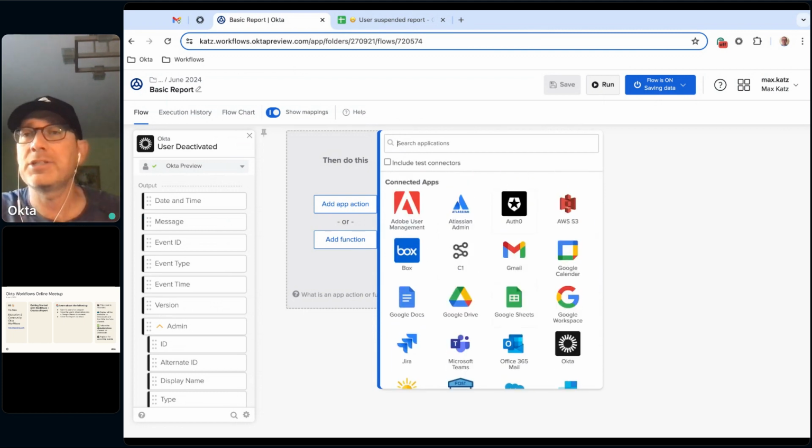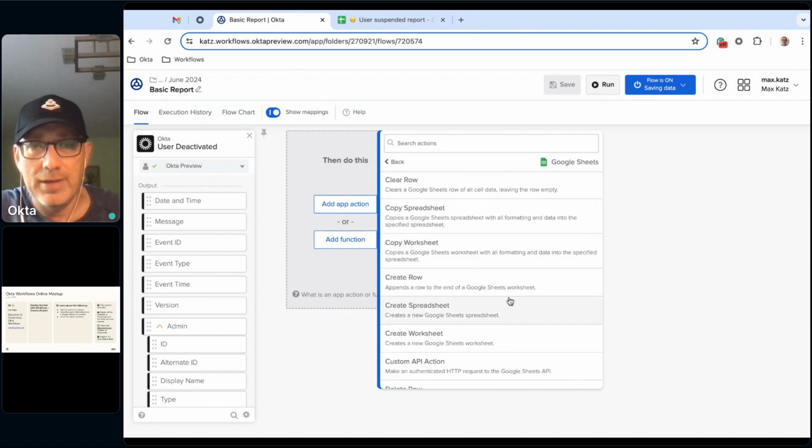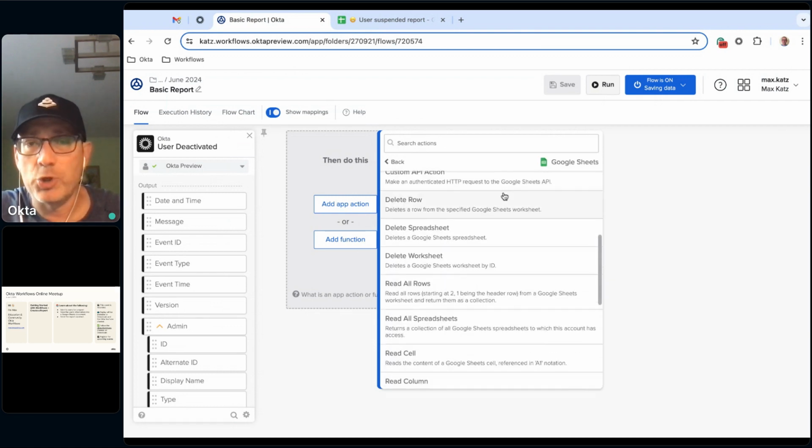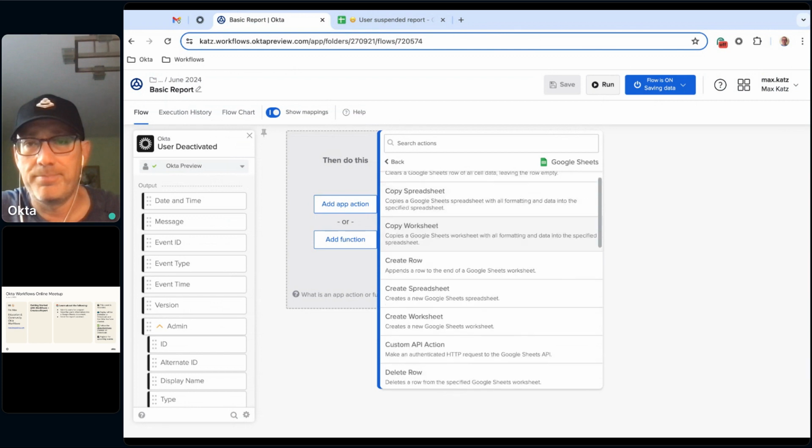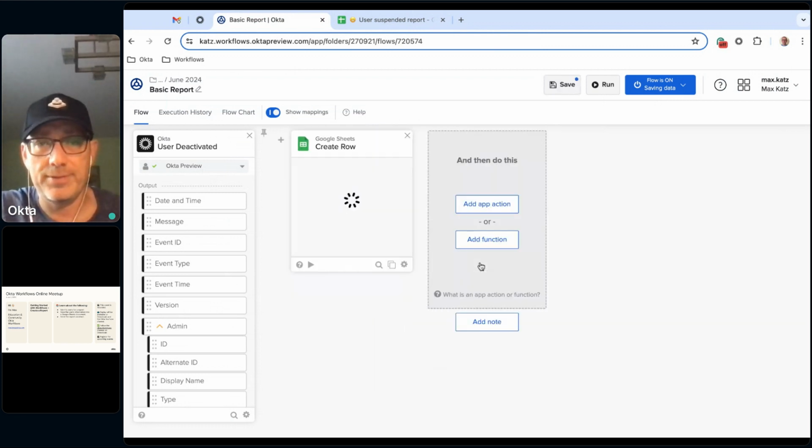Now, behind the scenes, these are API calls. But let's use Google Sheets. And you can see these are all the actions that you can call on the connector, right? Now, the one I need is create row because I'm saving information to Google Sheets, right?